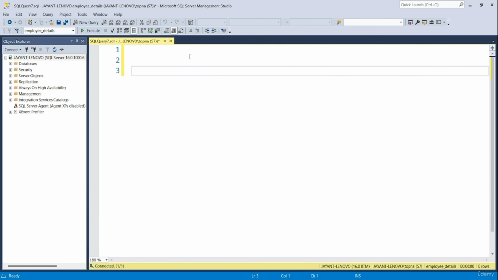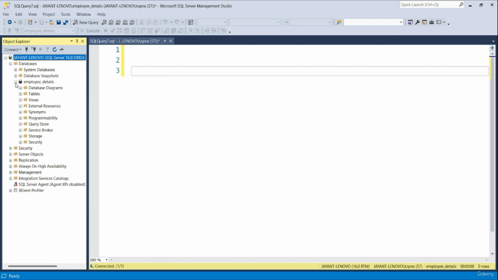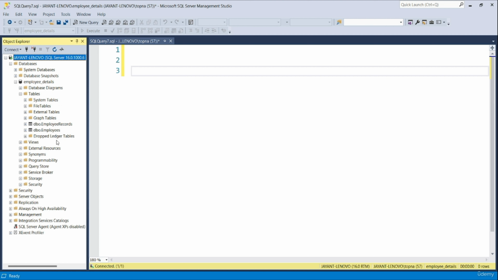Now, if I further click here on databases on the left-hand side, then employee details is our database. If I further click on this plus icon, tables, you can see that here we have two tables. The very first is the DBO employees table. We used this table in the first video when we were discussing the select statement. Then we have DBO employee records. We used DBO employee records in the second video where we discussed select distinct statement.